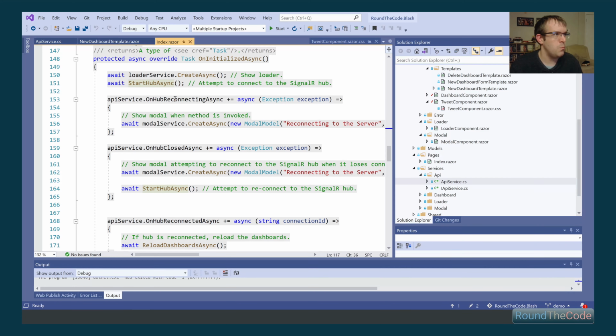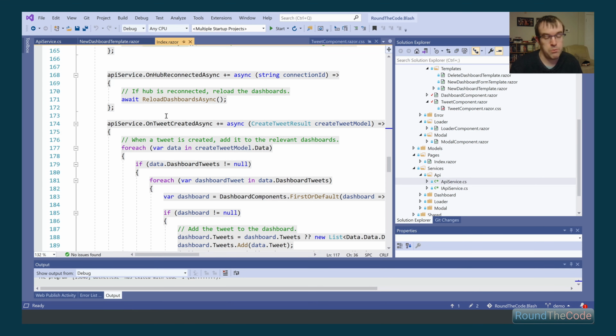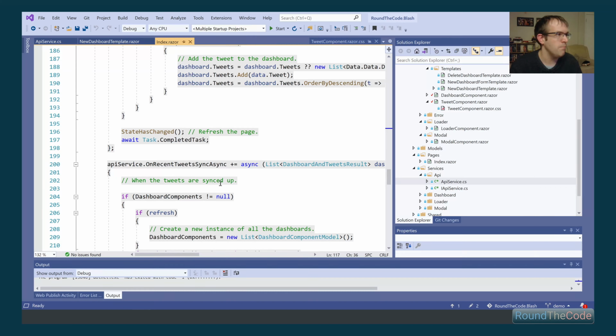So for example, when the hub is reconnecting, we can display a particular message on the modal as well, to display to the user that the actual hub is reconnecting. We can also do that for when a tweet is being created, so we can actually go ahead and update the actual dashboards with the new tweets in real time.